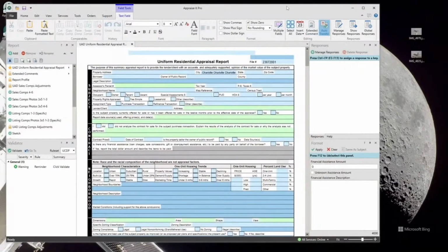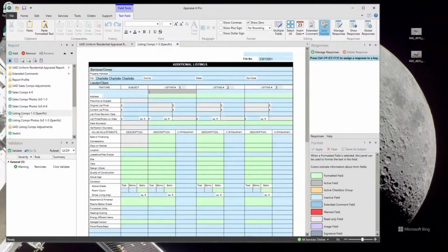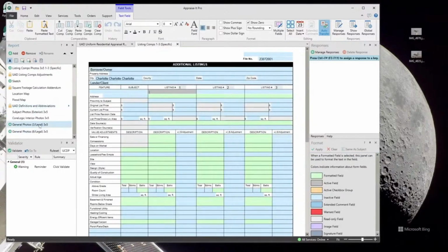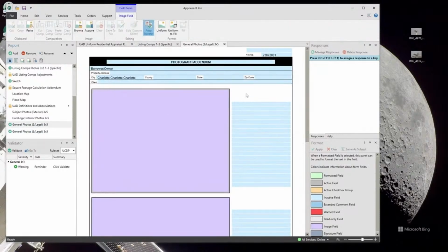A lot of people will use the image manager or comp manager, but there's one other way you can do this, and I think it's a really easy way, and that's by dragging and dropping your photos. So if I come over here to a photo addenda, let's go to the photo page. We're going to do general photos 3 per page, or we can do general photos 6 per page. I'm just going to select general photos 3 per page.